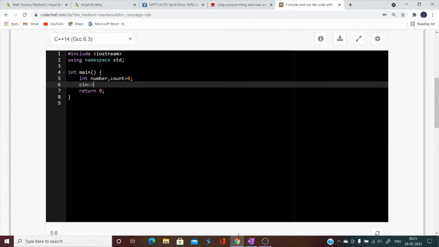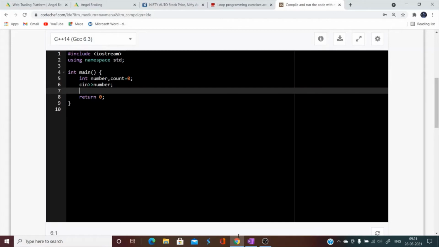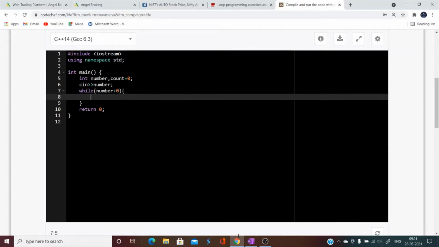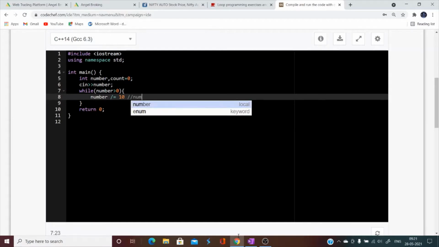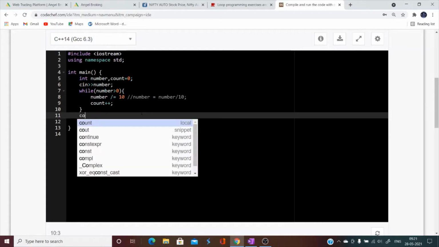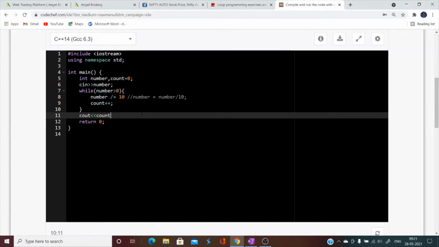Then I'm inputting the number from the user. Then I'm introducing the while loop. While number is greater than 0, enter the while loop, and number /= 10. What does this mean? This means number equal to number divided by 10, right? It is shorthand notation, I think you remember that. Then increase the count, count plus plus, and after exiting the while loop, print cout count, right?